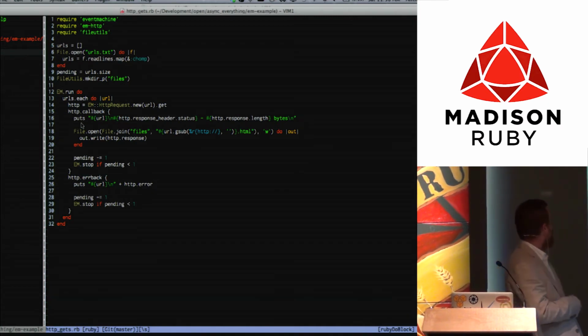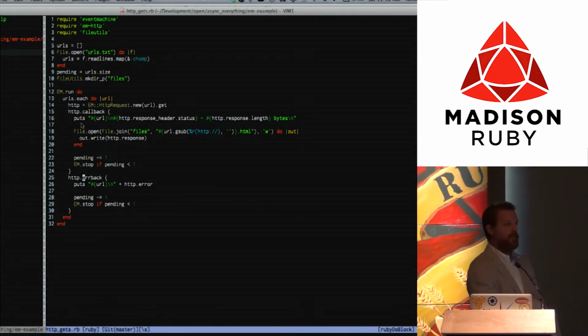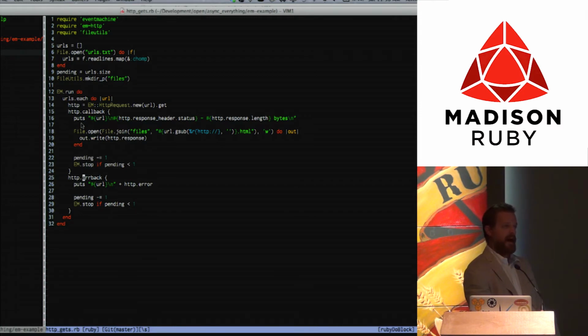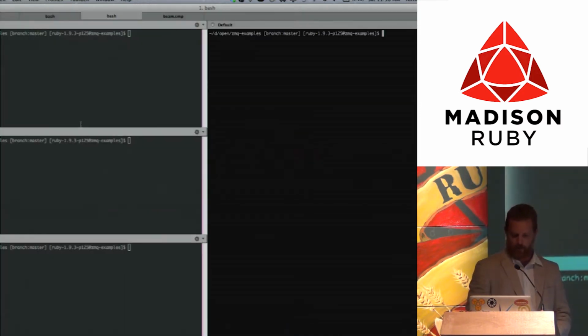All right, so we got the callback, we got the error callback. Really simple. It keeps track of how many URLs are still pending so that it knows whether or not it needs to stop in either case. If it doesn't need to stop, then as soon as it exits the callback, you're basically back waiting for the next callback. So let's see this thing run real quick.